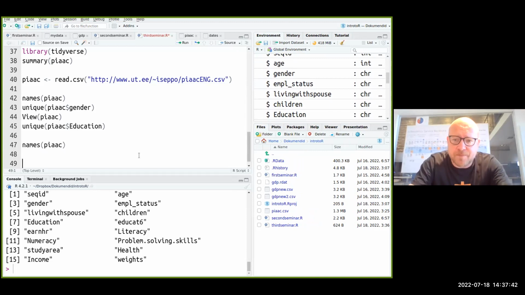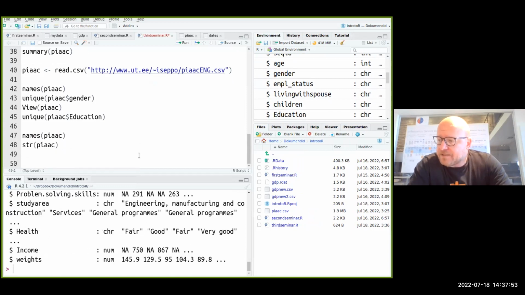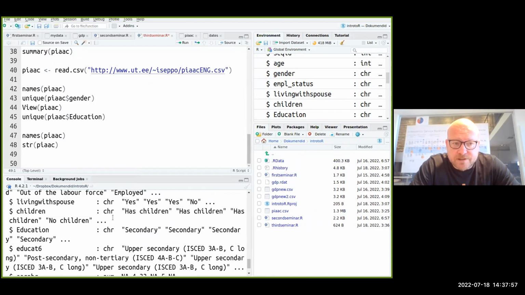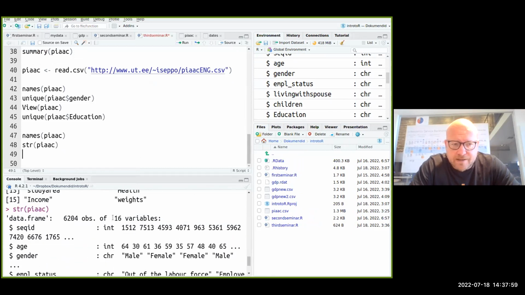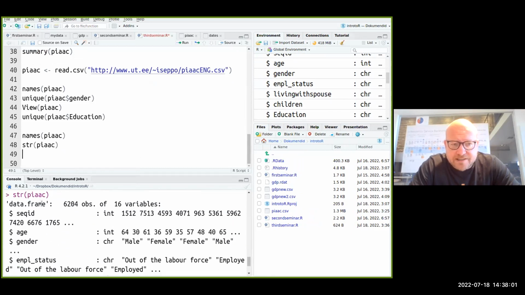Yes, there is. Satish asked if there is an option to check names and data types in the whole data. It would be str, the structure of Piak. Now it would show you, it's a little bit terrible view, that first it's a data frame with how many observations and how many variables, then the sequence ID is integer and shows the first values, age is integer and shows the first values, and so on.